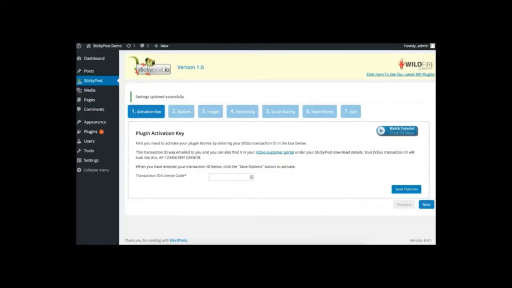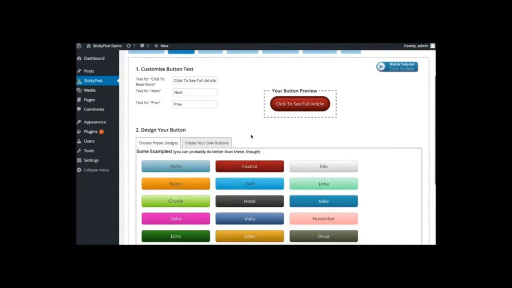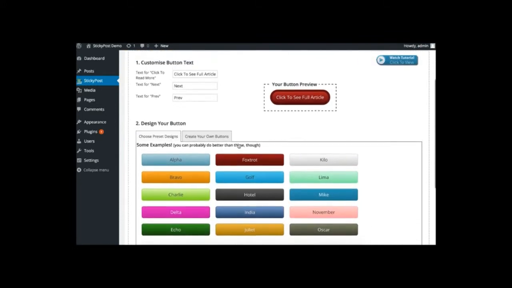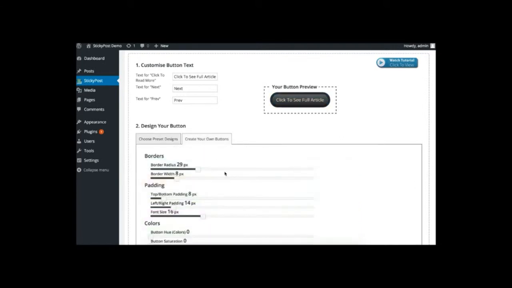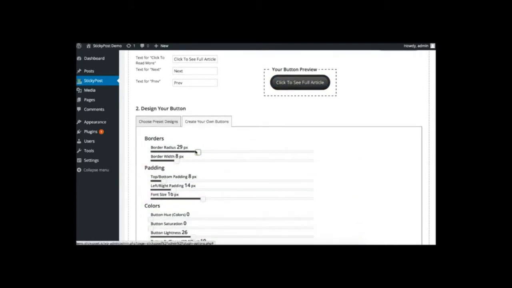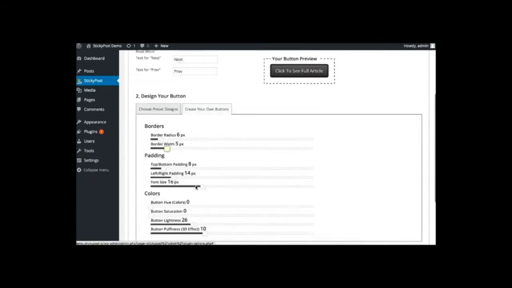Okay, so let's jump back into our dashboard here, and I'll show you exactly what this looks like on the back end. So the first option here is the button that you've seen where it said click here to see the full article. We have a bunch of different styles that you can choose from. You can change the text of that button. You can click these done for you buttons to change the way it looks, or you can jump in here and you can customize it yourself and really just create that button however you would like it to look. So we can change the borders, the paddings, and the colors.